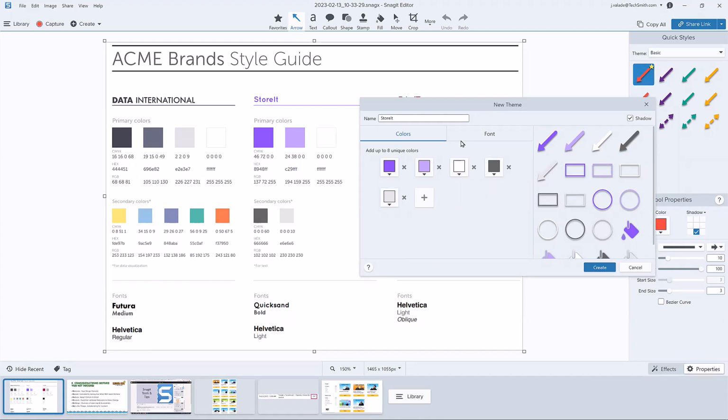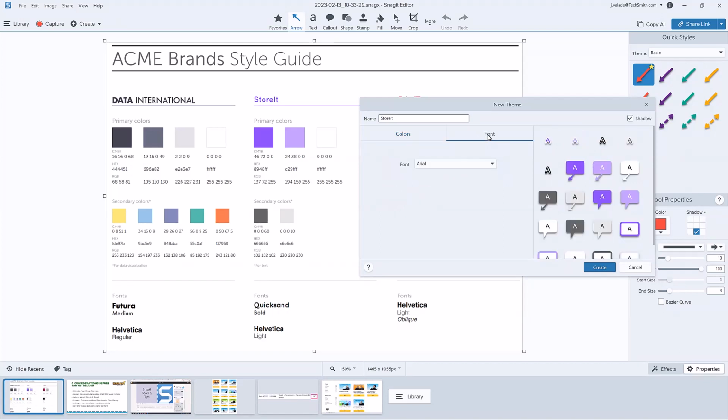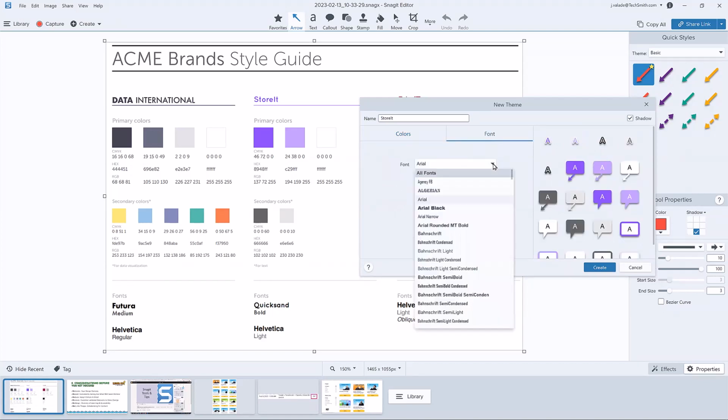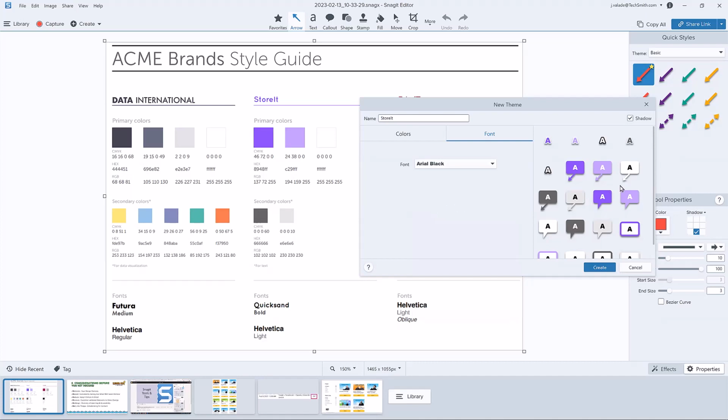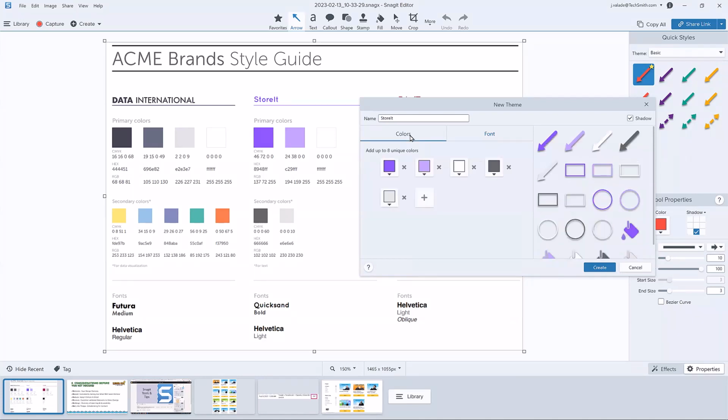The second thing I could do inside my theme is if we have a particular font that we use for everything, as long as the font is built into your machine or it's installed on your computer, you can add that font. So when you add callouts or any kind of text, the font is applied to that theme as well. So for this one, we're just going to pick the Arial Black. So now whenever anything has text, it's going to have the Arial Black as the font.